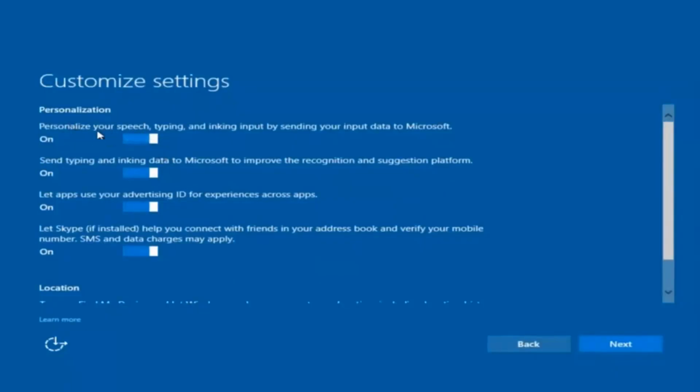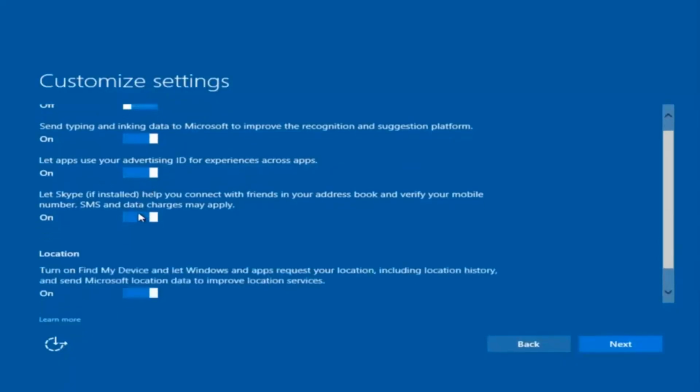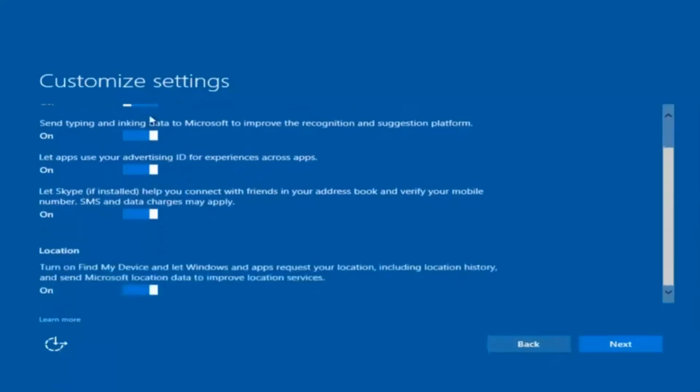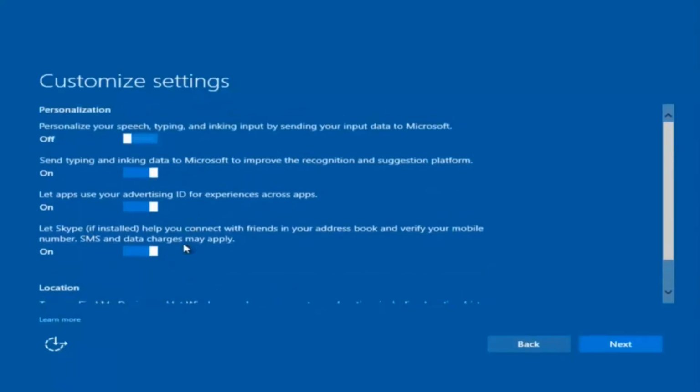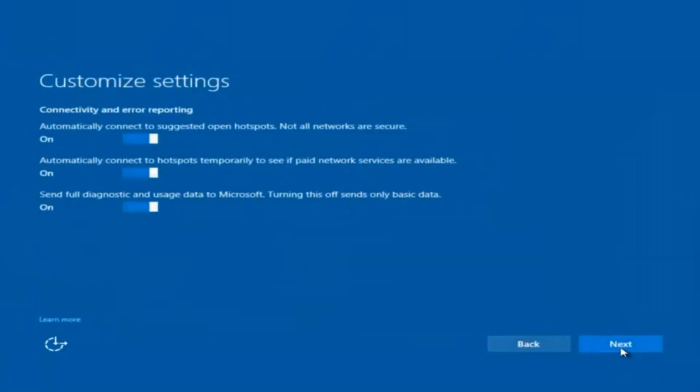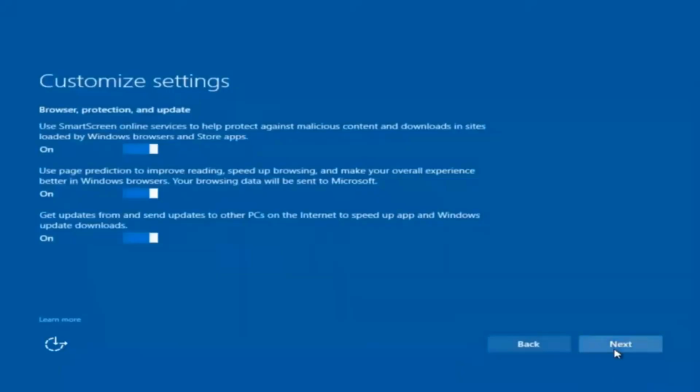If you want to disable sending input data to Microsoft, you can deselect that by clicking inside of these horizontal boxes. You can go through and check them out on your own, but I'm going to keep most of them default how they are, and I'm going to select next here. I'm going to select next again, and you guys are more than welcome to go check through and see exactly what you are agreeing to.